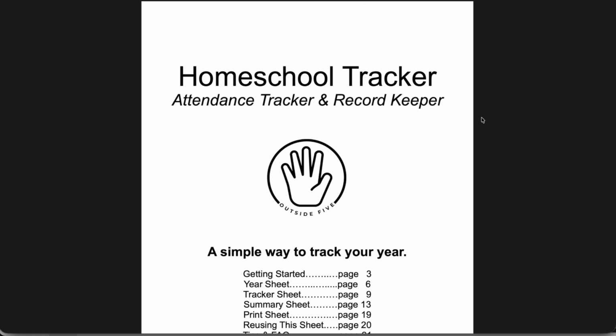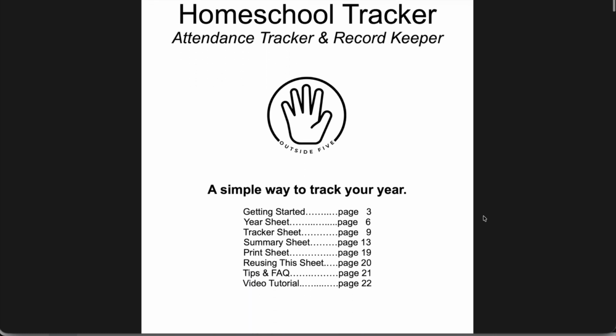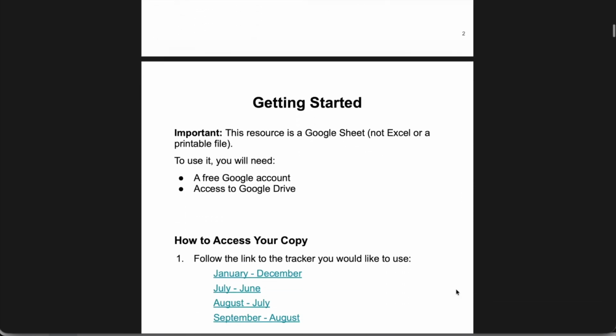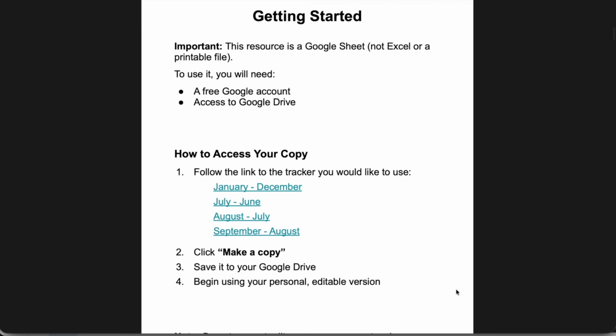When you purchase this Google Sheet Homeschool Tracker, you'll get access to this PDF. And on the front page, you can see that there's this index that'll show you where to find information on different parts of this Google Sheet. The second page is a little welcome, and then on the third page is where you'll find the links to the specific Google Sheet calendars.